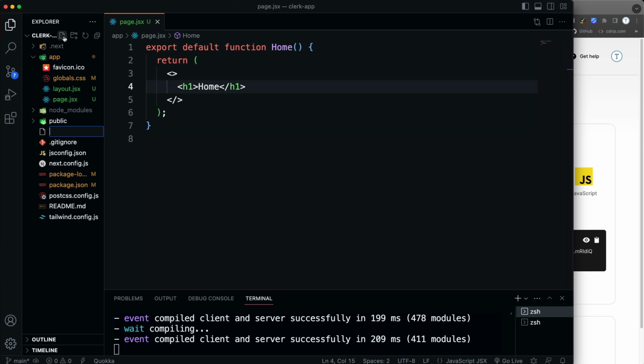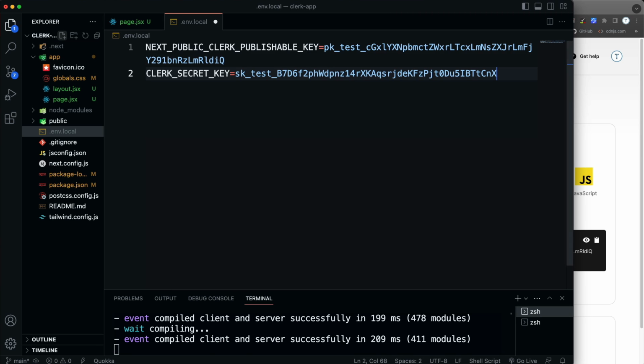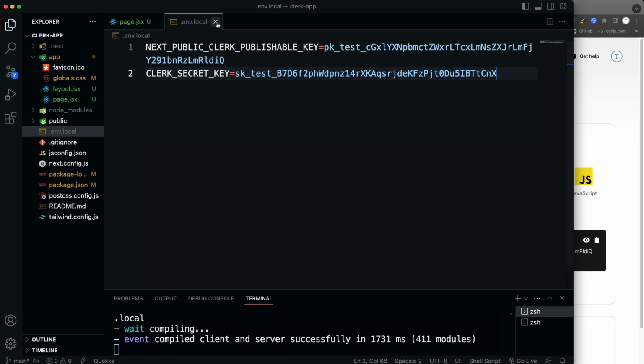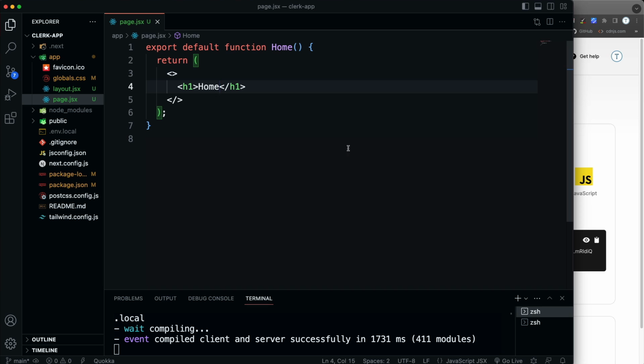So let's do that. In the root here, we'll create .env.local and then just paste that in. And I don't care if you see mine because I'm going to delete this afterwards anyways. So that's all we have to do there. Just close that up. Now we need to add the Clerk Provider around our application.